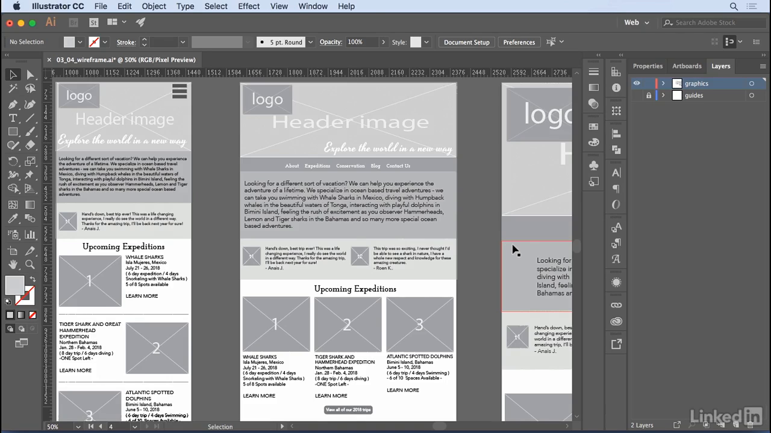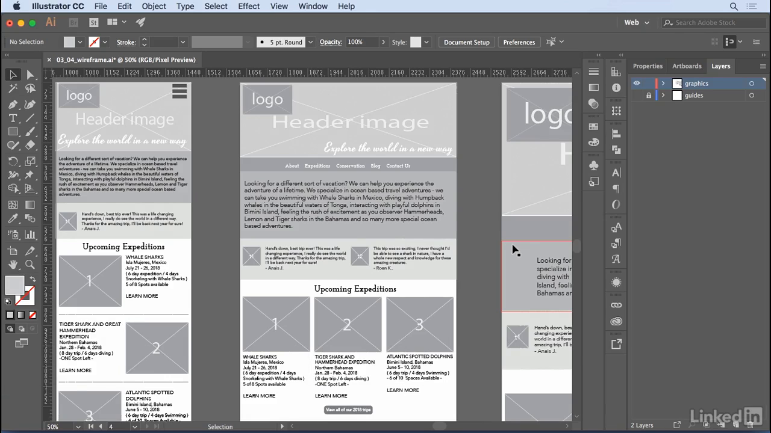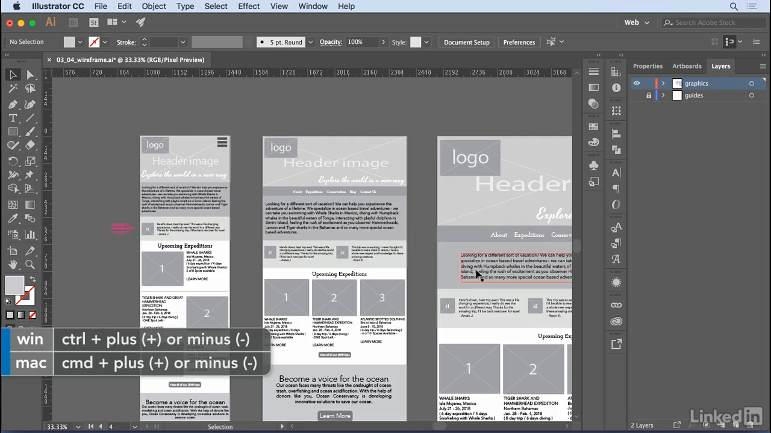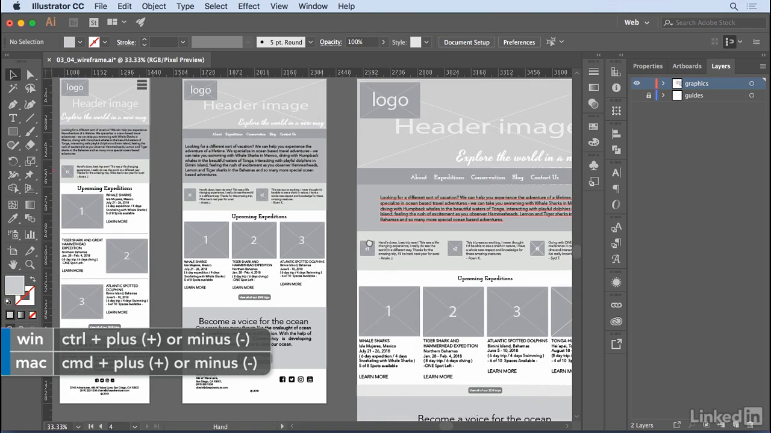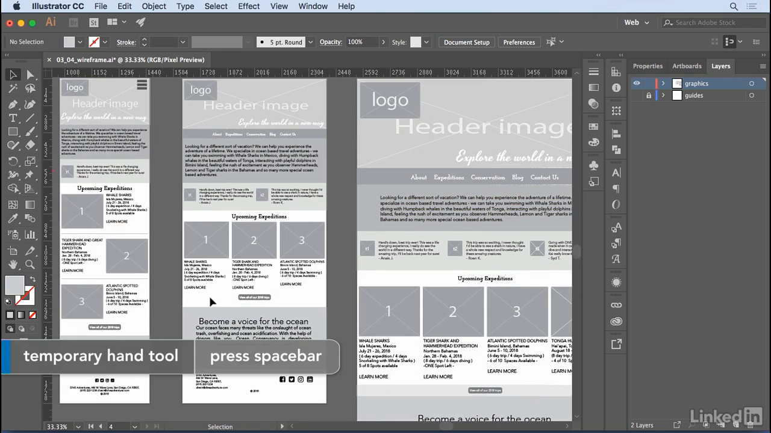Now that you know what a wireframe is, I want to show you how you can use Illustrator to build out your wireframes. If you think about the elements that you're going to be using and plan ahead, this can actually go pretty quickly. Here are some wireframes that I'm going to be using for my Dive website. I have wireframes for the small layout, the medium layout, and the large layout.